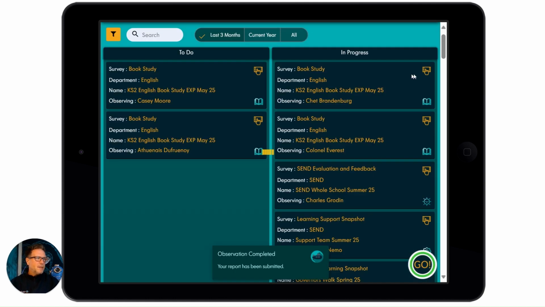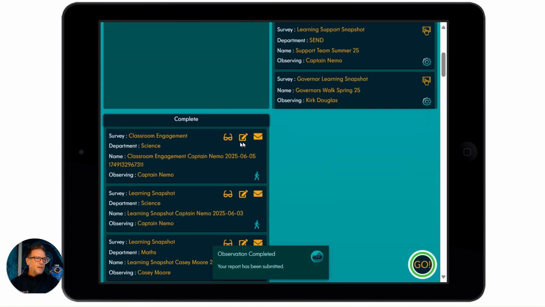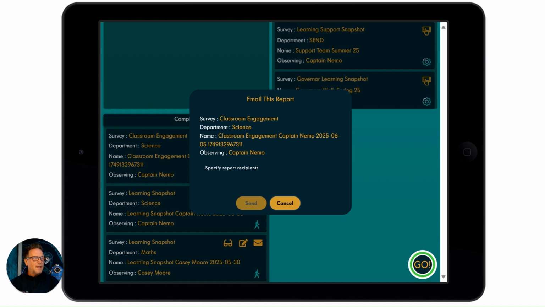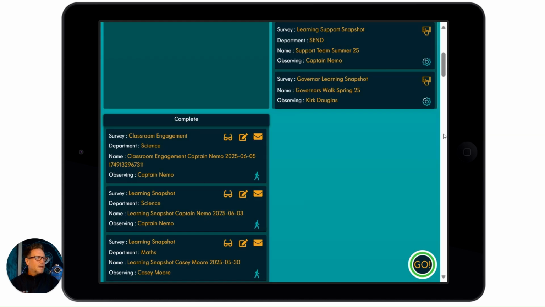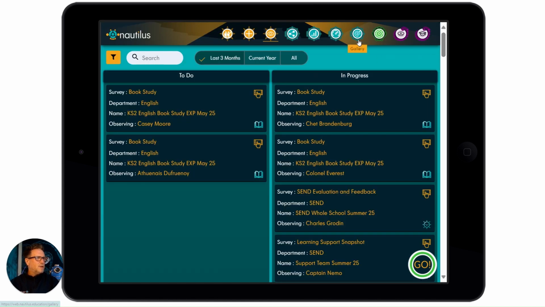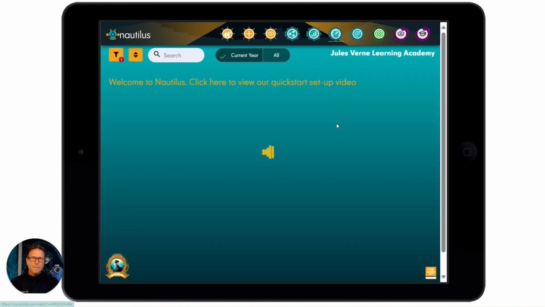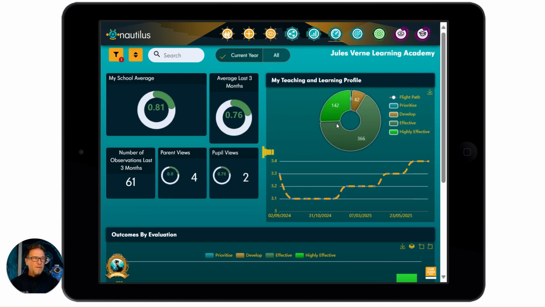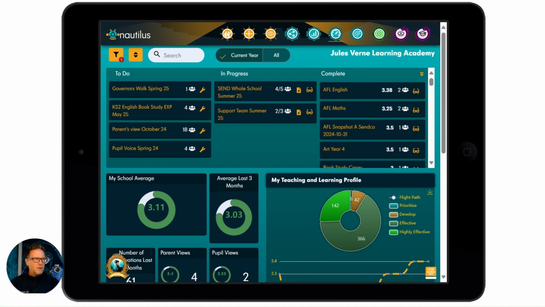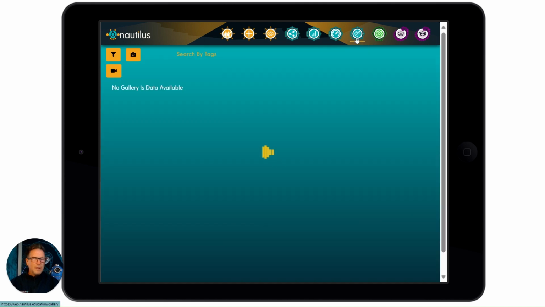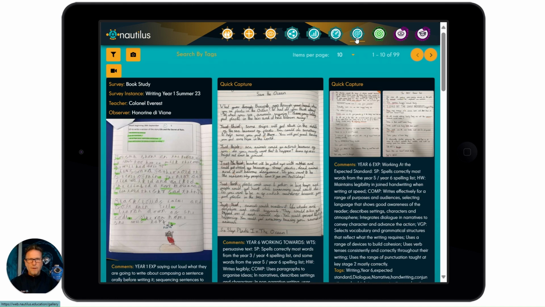Entry complete, that goes into the system, and as we can see down here on the complete column, I can edit that visit if I like, or I can email it to my colleague. I can also head then to the dashboard where I can filter and find out what that evaluation looks like over time, as well as the gallery, where I can see those images and samples of all of the great learning taking place in school.